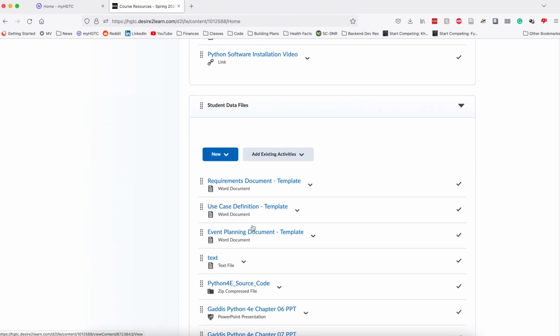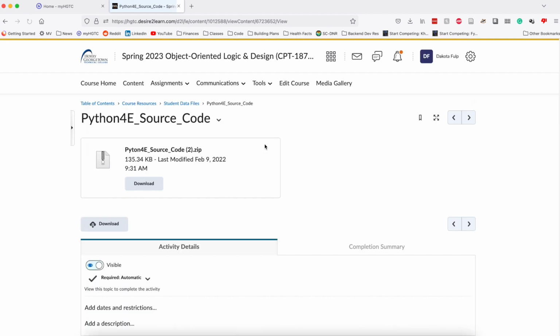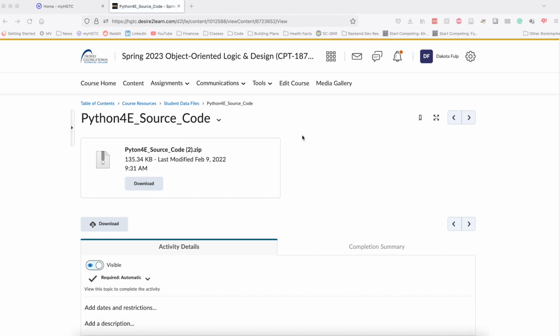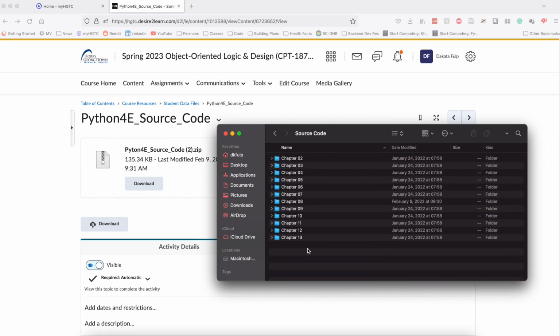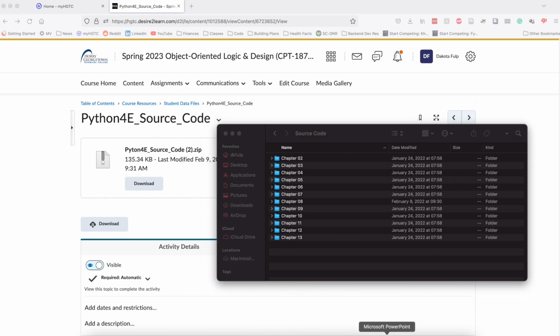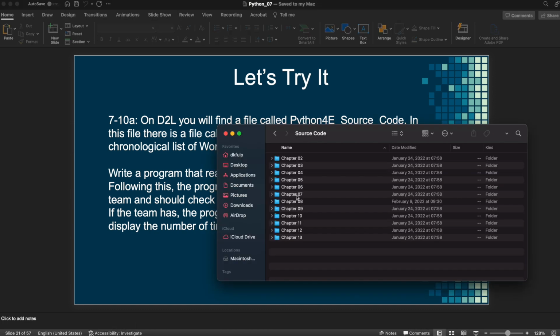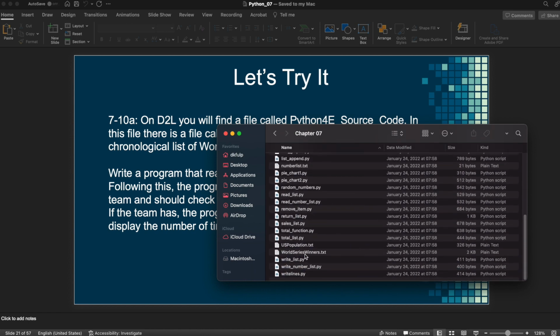If you go down, you'll actually see the Python 4e source code. If you click that, hit download, click that, go ahead and open that up for you. And here you'll see that you'll have the different chapters for each one. So in this case, we're looking for the Chapter 7 World Series winners. So what we're going to do is we're going to go back here. We're going to go to Chapter 7. And here you'll see, if we go down, we have our World Series winners.